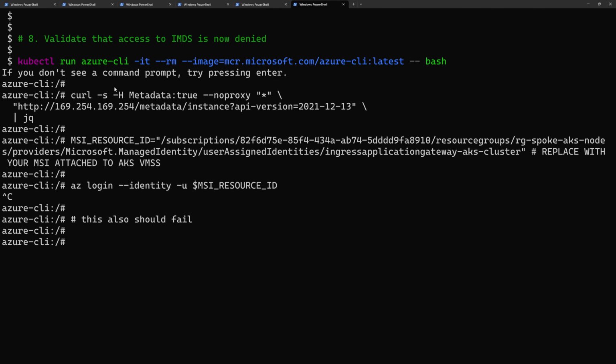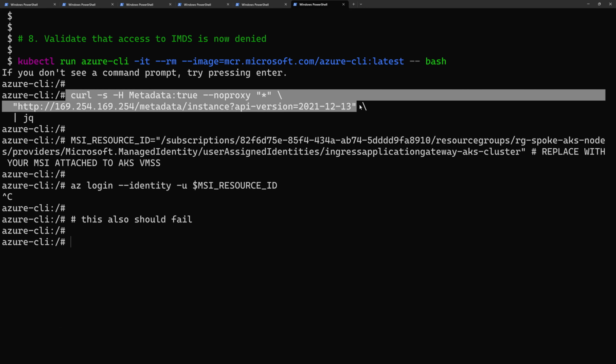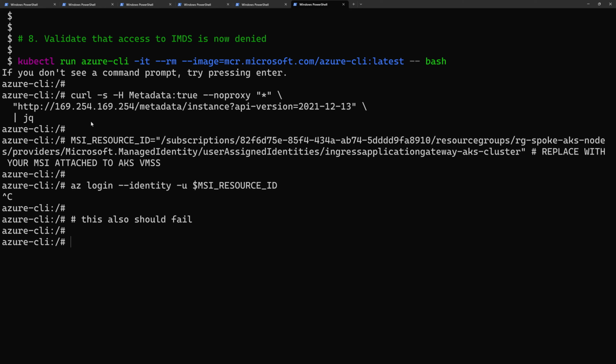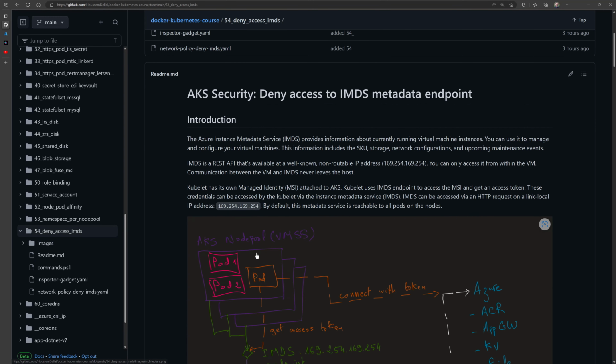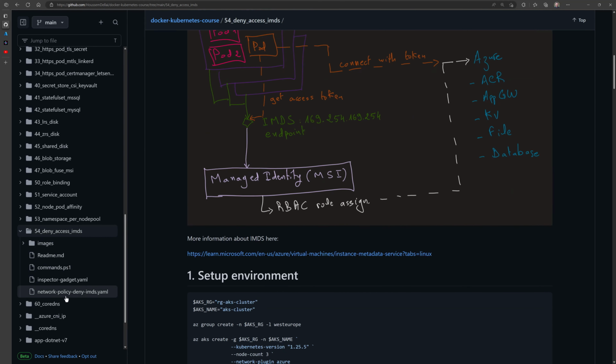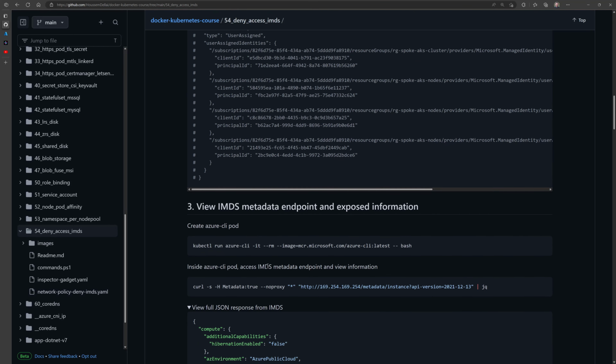And then next, if I connect again to that pod, and if I try to request the JSON from that instance metadata, now that request will time out. It will fail. And the same here, if I try to log in to Azure using that MSI resource ID, that request will fail. It will fail because it cannot have access to the instance metadata that exposes the managed identity access token. So all the resources that I have presented in this lab are available on this GitHub repository, where you will find the network policy and also the lab with all the commands that I have used.